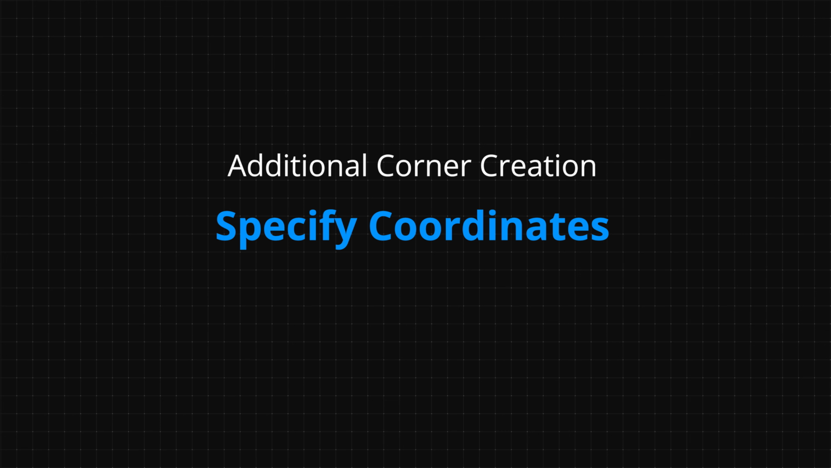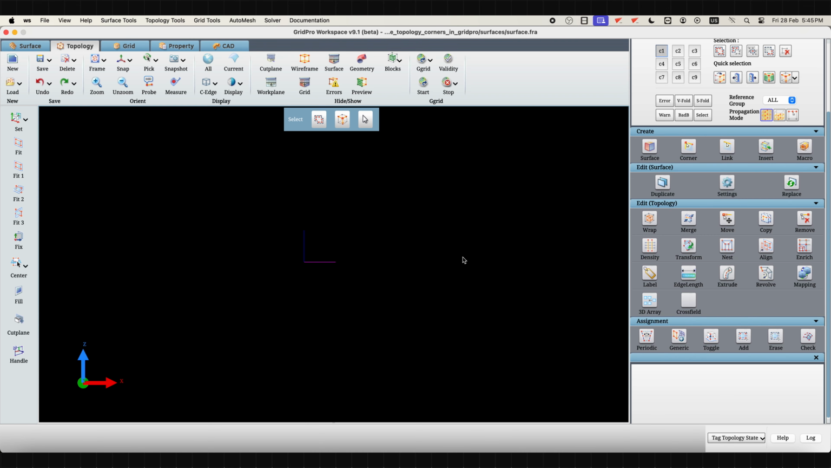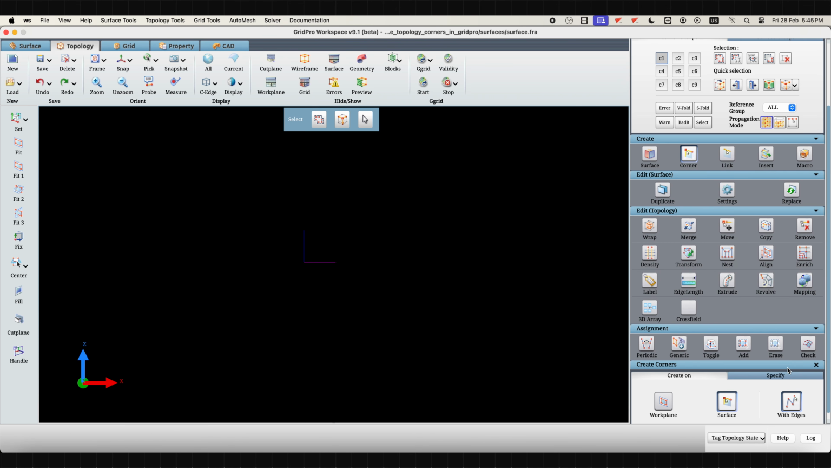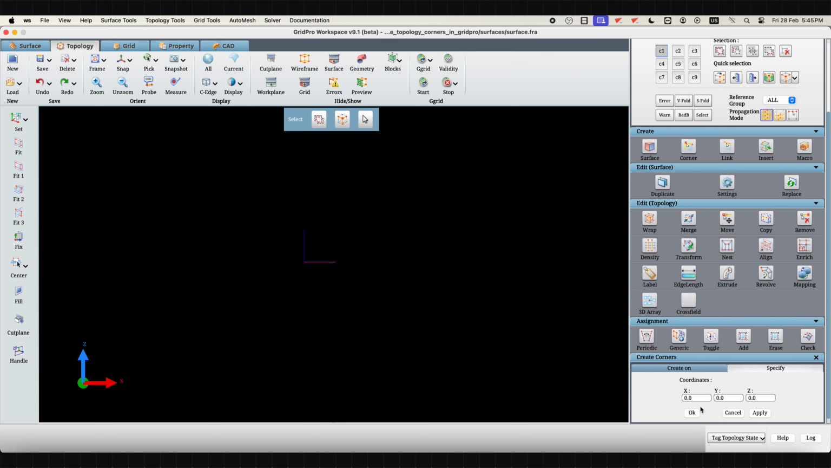Additional corner creation option: Specify coordinates. If the geometry's exact coordinates are known, we can use the Specify option to create corners at precise locations.